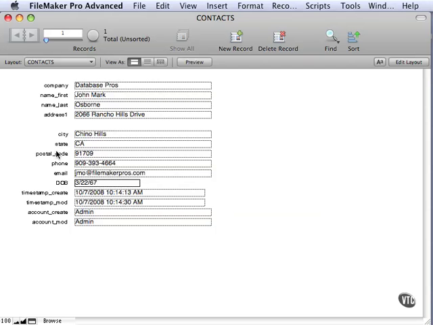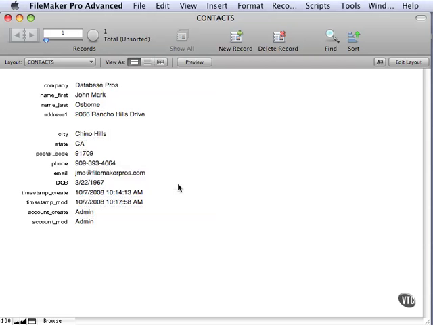Now an interesting thing about FileMaker is that if you type in a 2-digit year, it's going to go ahead and figure out what that is and put in the 4-digit. And it's pretty good about guessing. There's an algorithm inside there that makes it figure out what's going on.